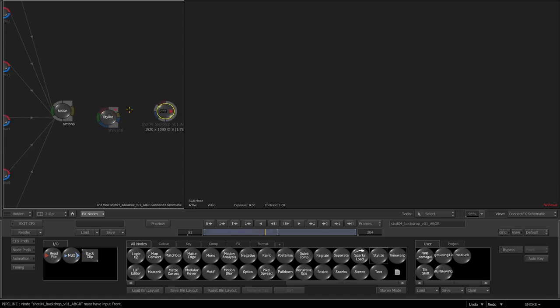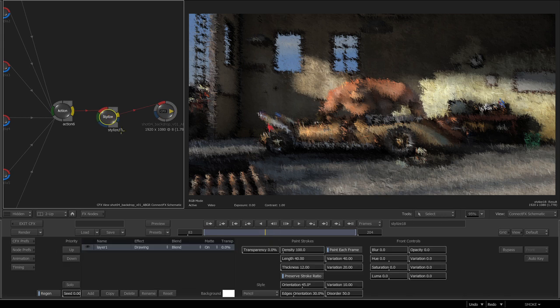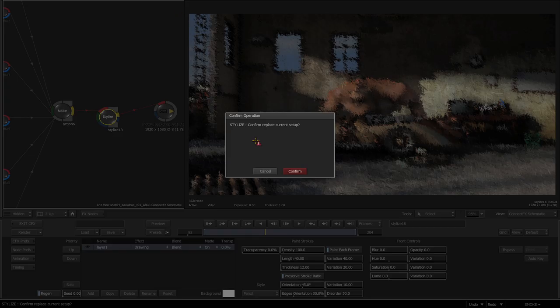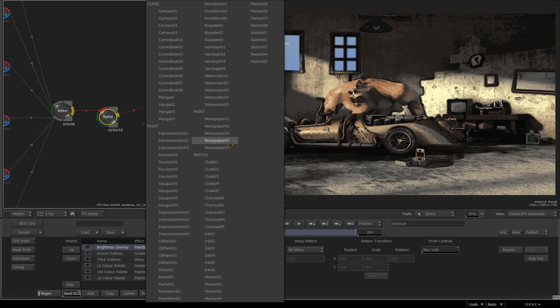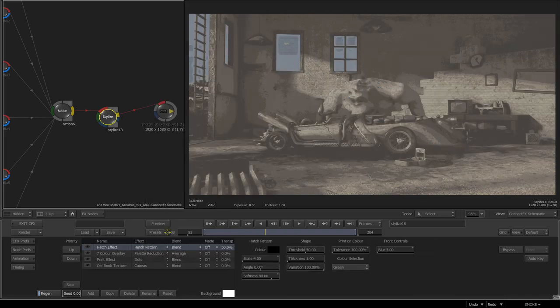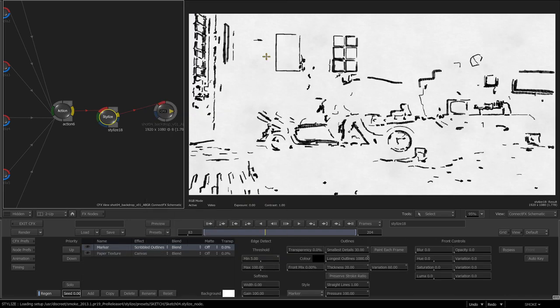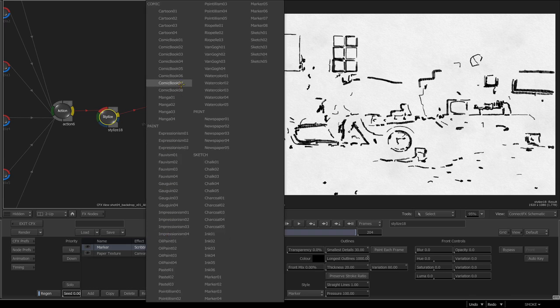Stylize, I'm going to wire in to the output. There we go. And now Stylize, you can see, immediately starts to do some crazy stuff. We've got a lot of different presets in here for things like cartoon looks. By holding down the Alt key, by the way, you can get rid of that warning and just flip through these presets. But I'm not going to go through all these. You can see that there's lots of different presets in here.